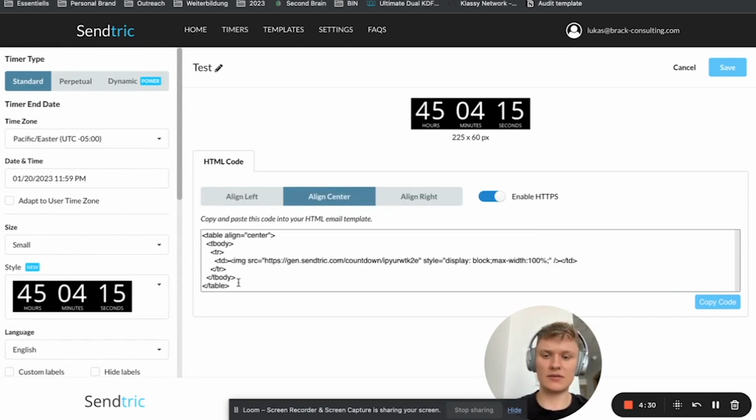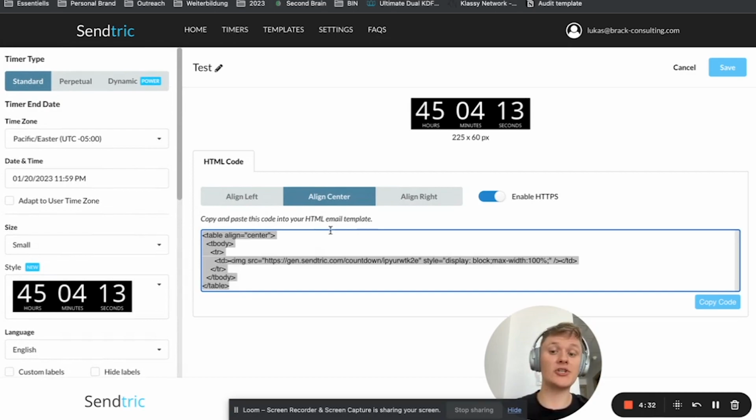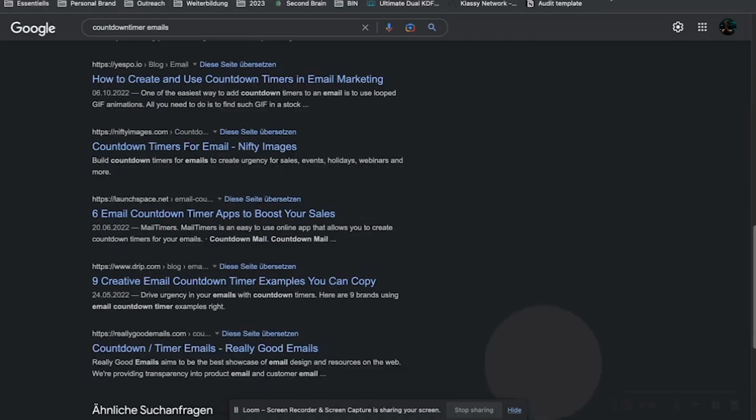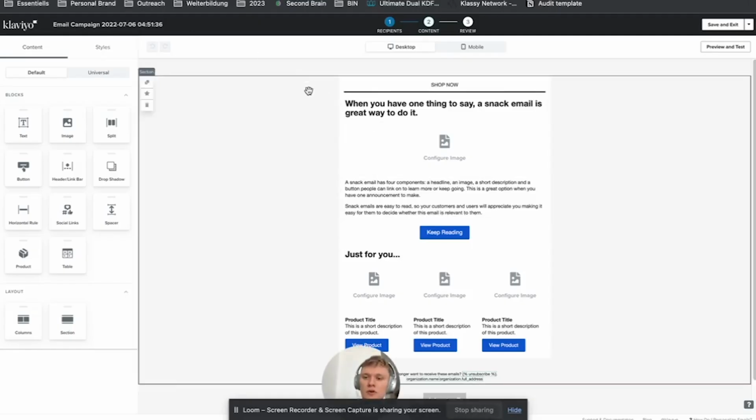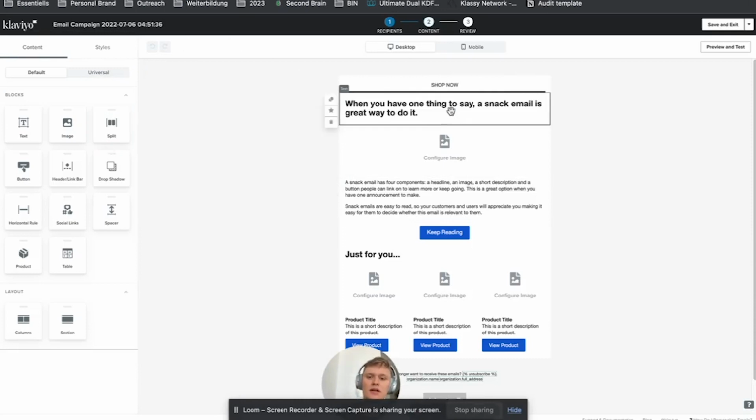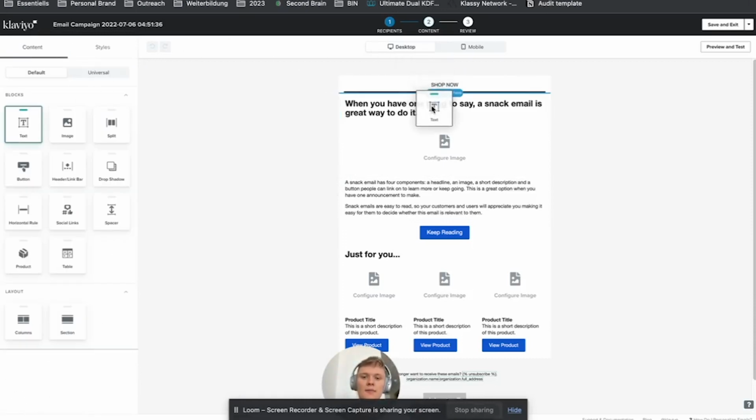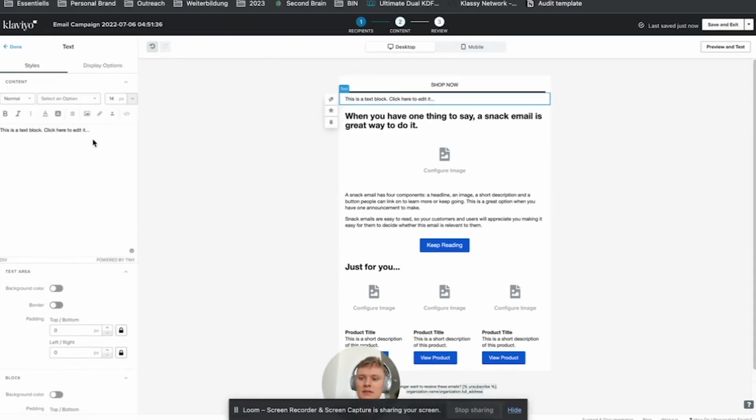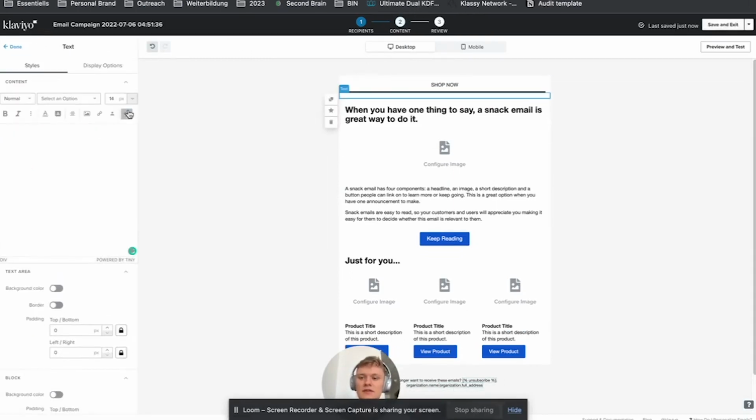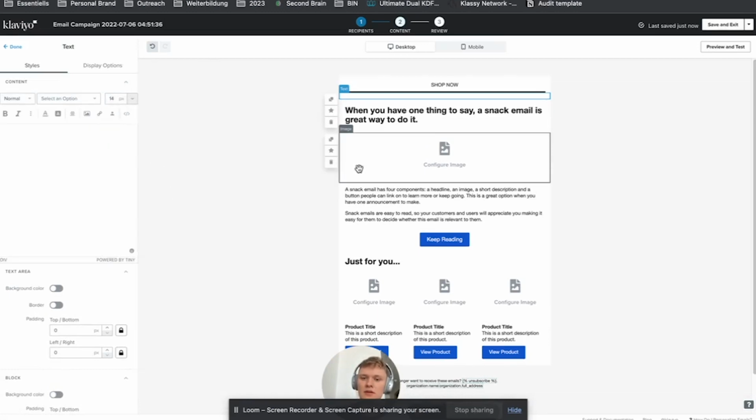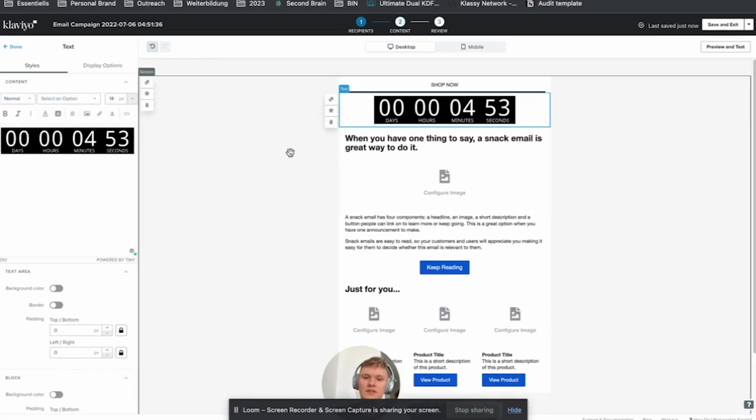But in the end, you just copy this HTML code and get it into your email in Klaviyo. So I'm currently using the new editor. Just create a dedicated text block, paste it in, delete this, and then click on source code. And then you just want to paste it here, and boom, it's in.